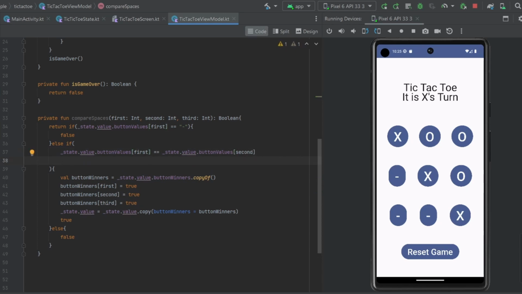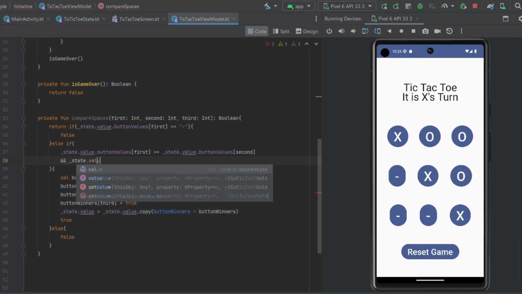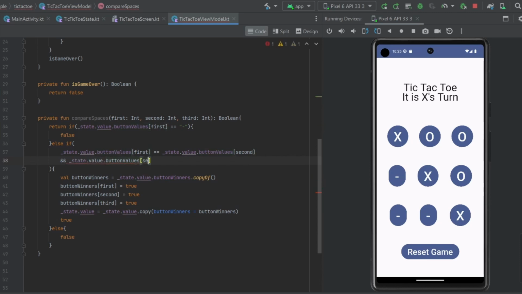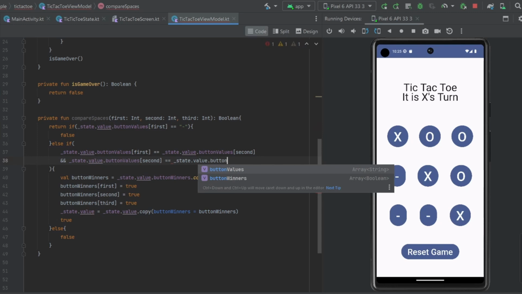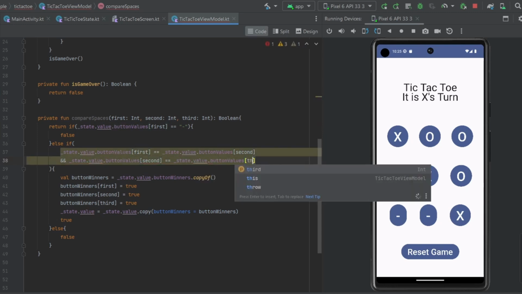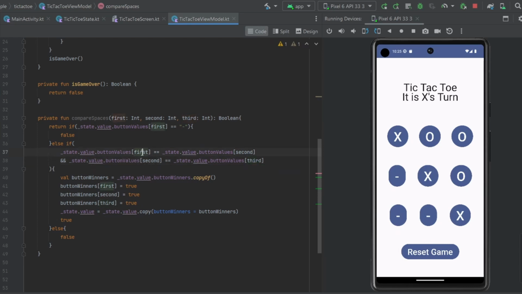And then after that, we could say and state.value.button values at the position of second is equal again to state.value.button values at the position of third. So this is going to be doing if first is equal to second and second is equal to third, then this is going to evaluate to true, which will run all of this code and update our state with the updated colors, and will tell the game that it's over.